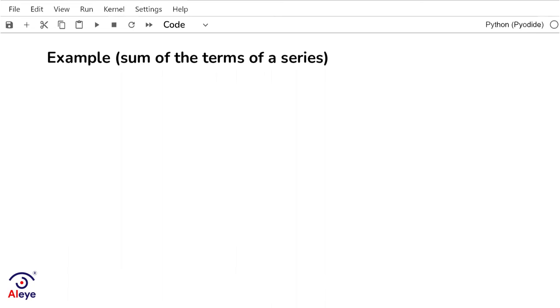Example: sum of the terms of a series. Imagine you have to sum up the terms of a long sequence of numbers as follows. Doing this manually can be a tedious task. Consider the following series that starts with 3 and increases by the step size of 2: 3 plus 5 plus 7 plus 9, all the way up to 15.